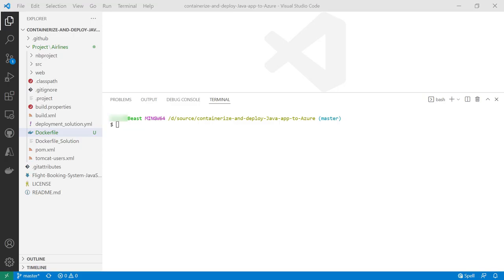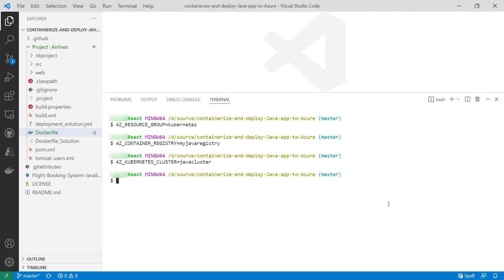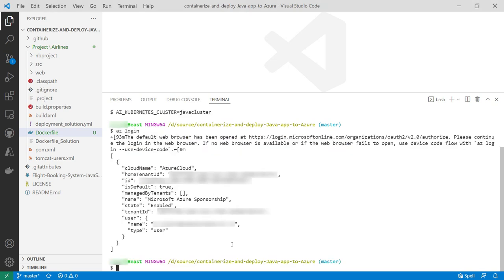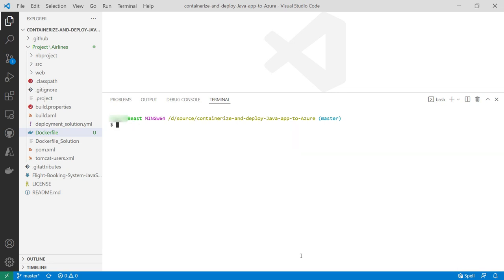Okay, let's go back. Next, we'll push this container to our existing Azure Container Registry. From there, Azure Kubernetes Service can pick it up and run it. But first, I'll feed in some parameters with the resource group and service names. This will help me with the upcoming commands. Okay, and now log into Azure. Here we go. Done. Let me clean this up.